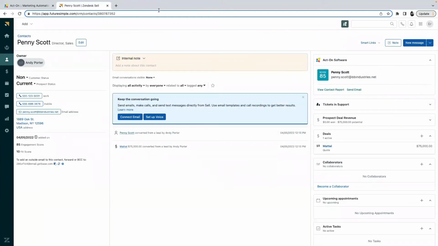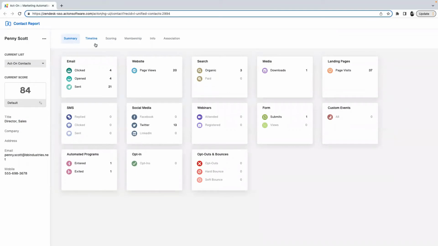Jumping into the Zendesk Sell experience, you will notice a data card that is specific to Acton. From here, you can send an email or you can view the contact report. This is the same contact report that has the activity for the contact or the lead that is visible in Acton.